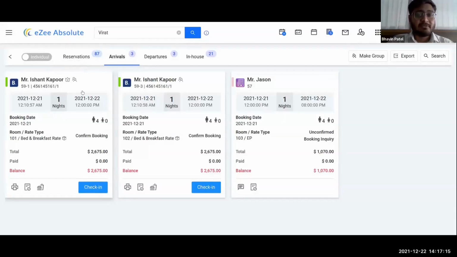And how to identify the group booking? Here is an icon for that. This shows that it's a group reservation, right? And we have shown the booking date, number of packs information, followed by the room type, rate type, and what amount is yet to be collected and what the reservation amount is.